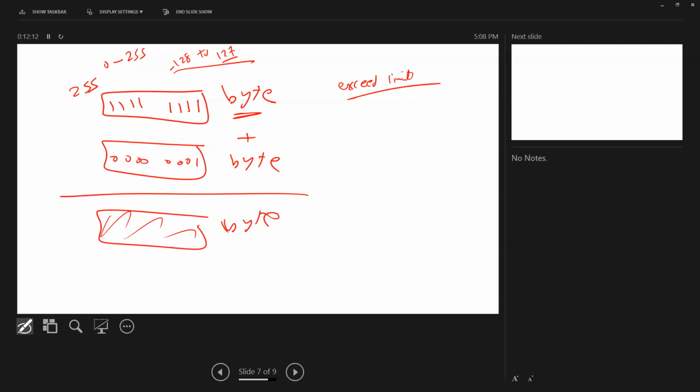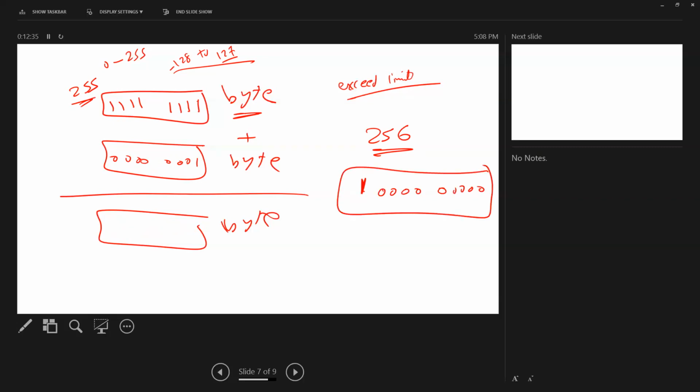So here, I want to add 255 in this byte and 1 in this byte. I'm assuming these numbers are unsigned. Okay, I want to add them together. So the result should be 256. And 256 means 100000000. This is 256. So here overflow happens.